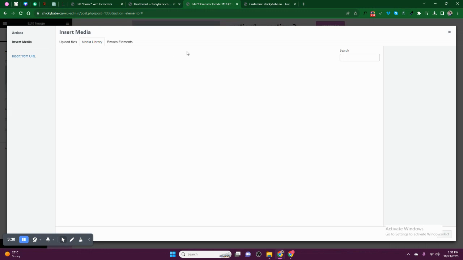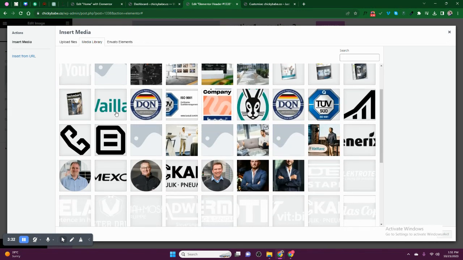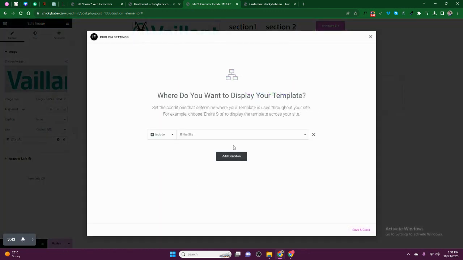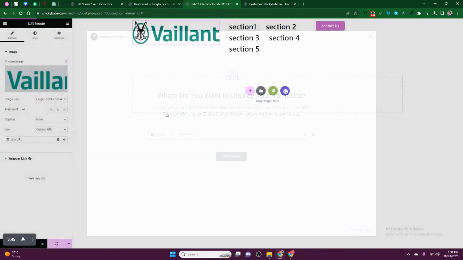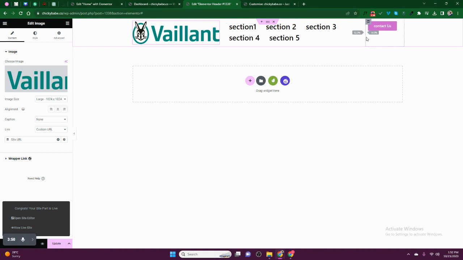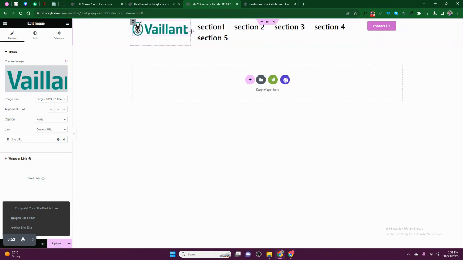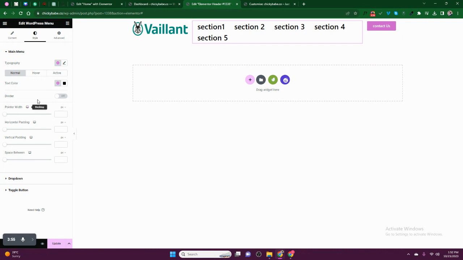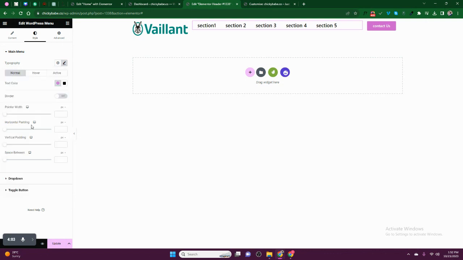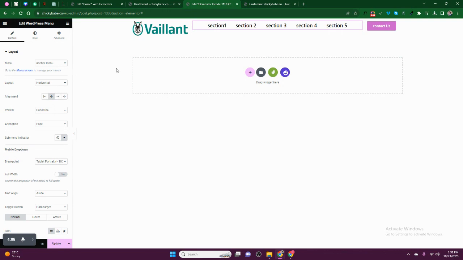Get an image, click on it, look for the logo, for example this one, select it, and add a link to the logo. Dynamic site URL, update, add the conditions, entire site, save. So we are going to set up this now. Reduce the size of this, the spacing, align it to the middle.